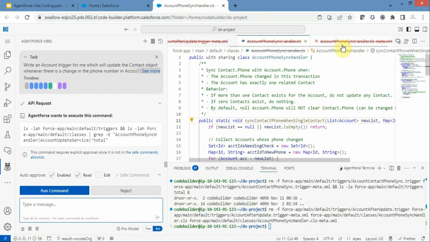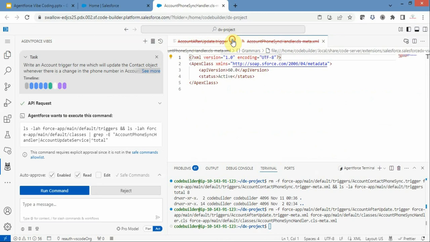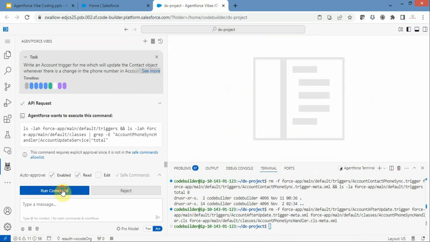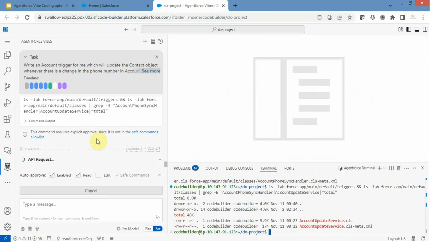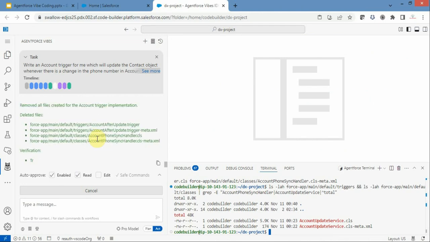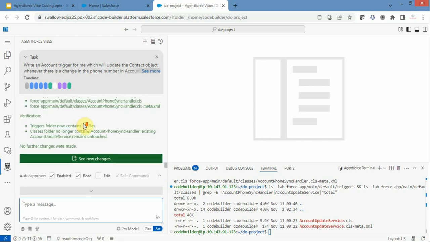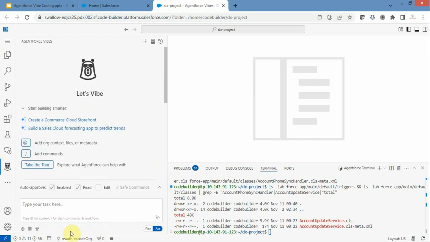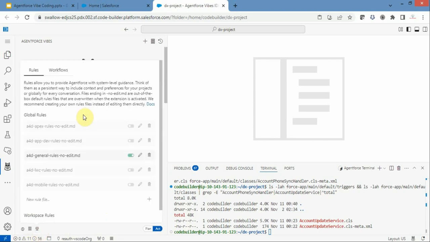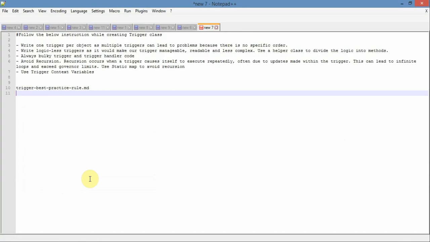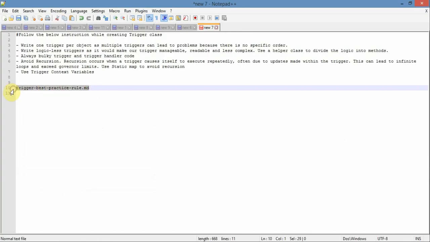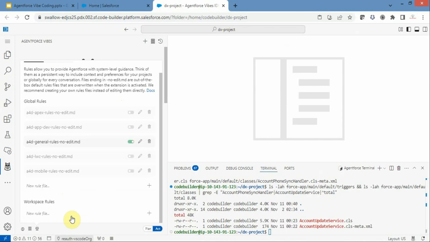So okay, it is still doing. It deleted the classes, so it got deleted successfully. Everything is coming like this, so everything is well and good. So run command. Okay, so everything got deleted successfully. Now let me put that rule and let's see how my rule will behave.